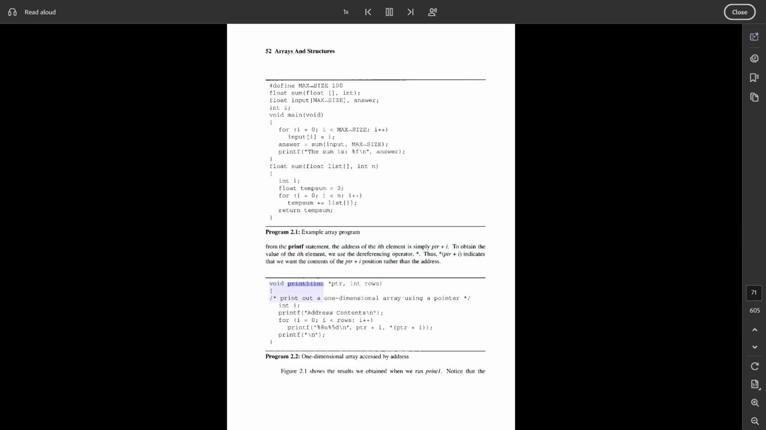void print1(int *ptr, int rows) { /* print out a one-dimensional array using a pointer */ int i; printf("Address Contents\n"); for (i = 0; i < rows; i++) printf("%8u %5d\n", ptr + i, *(ptr + i)); printf("\n"); } Program 2.2: One-dimensional array accessed by address. Figure 2.1 shows the results we obtained when we ran print1.